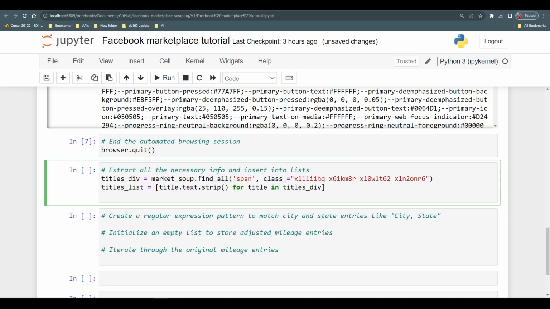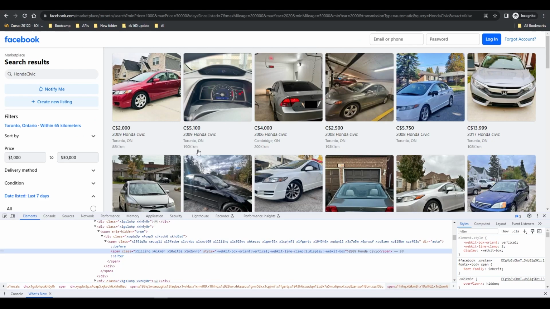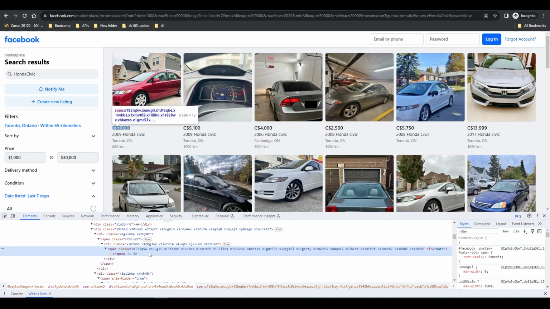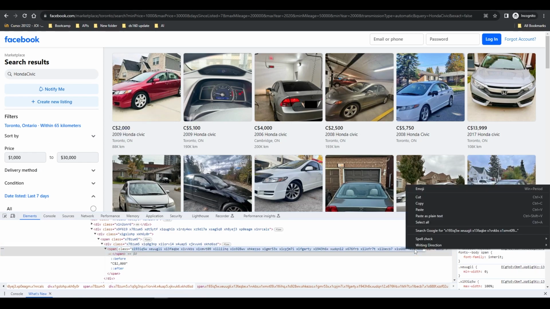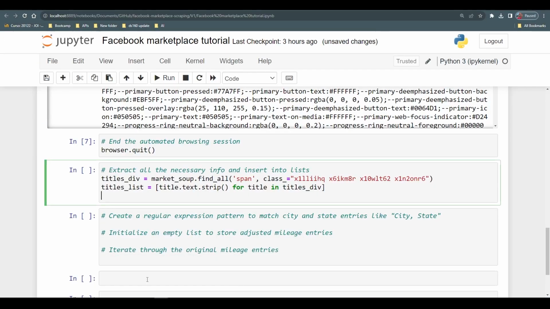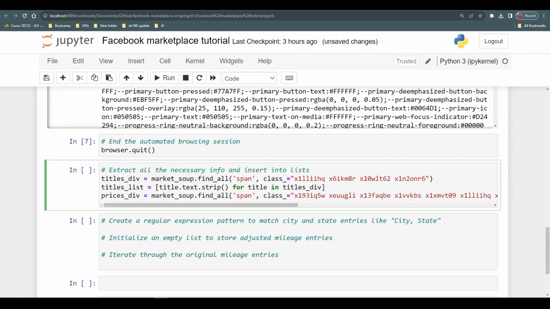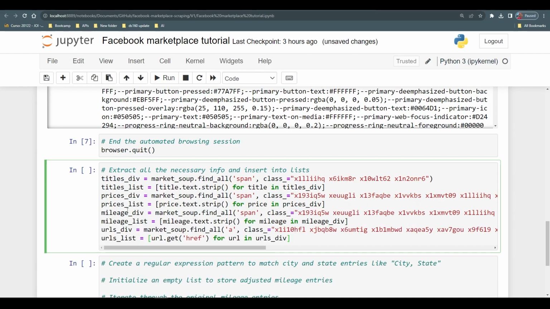It's the same process. So you're just going to go onto Marketplace, developer mode, use this option right here, and let's say you want the price, click on the price, you're going to have a span class, just like we just did. You're going to get the class here, copy and paste into our code. So let's call this one prices underscore div, and same thing as we did before, but we got a different class. There you go. And moving on, same thing for all of the rest. So let me just copy and paste for the sake of time. And there you go. Titles, prices, mileage, and URL. That's everything we're going to be working with in this project.